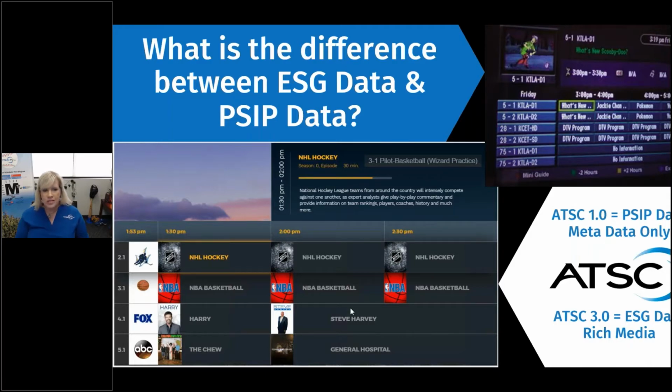So then what is the difference between ESG data and PSIP data? To give you some reference, if you're not familiar, PSIP data is the metadata that is required by the FCC with ATSC 1.0 that is sent out with the digital signal, so that when consumers at home pull up the guide on the remote, that is the metadata showing up in the guide on their television. Here's an example of that on the screen.